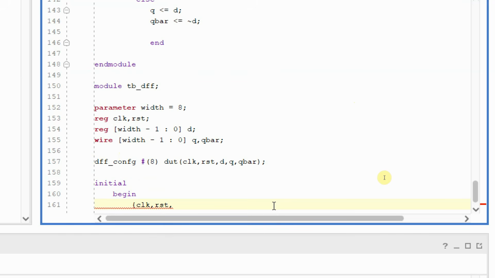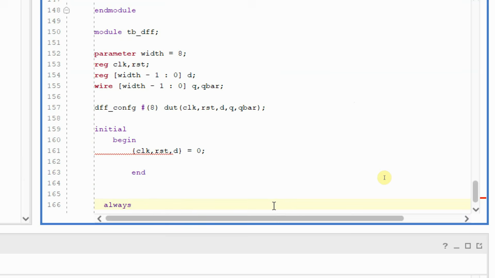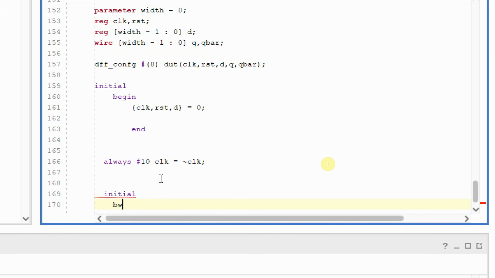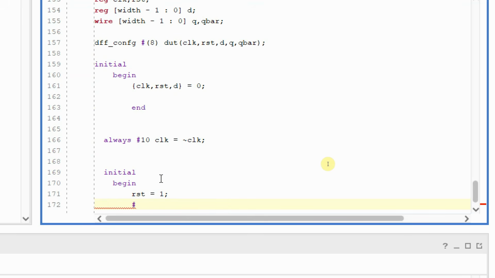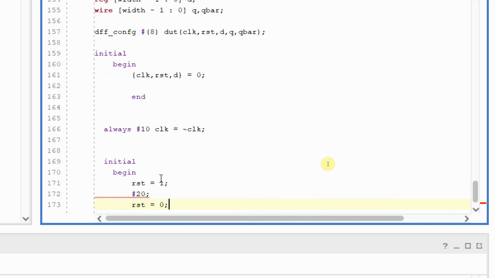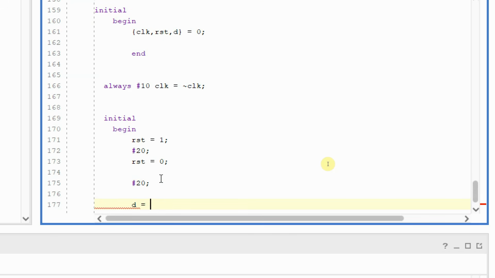Initial begin, clock and reset will be, and D will be equal to 0. And let me generate the clock. So within an always block, hash, let's take the clock to be 20 time units time period. And within an initial block, I'm going to provide the inputs. So first of all, let me reset the design. Reset is equal to 1. After 20 time units, let me remove the reset. And after some 20 time units, let me apply D.